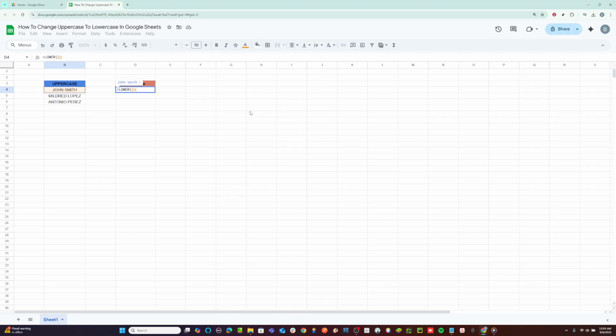With the formula in place, go ahead and press the Enter key. What you should see now is your text from the source cell converted neatly into lowercase in the cell where you entered the formula. This action of pressing Enter confirms the formula and displays the result of the transformation.